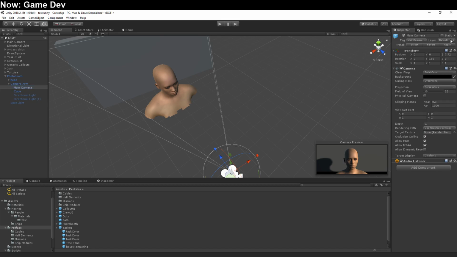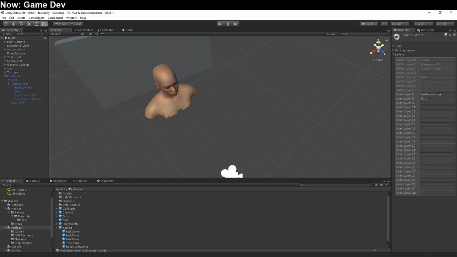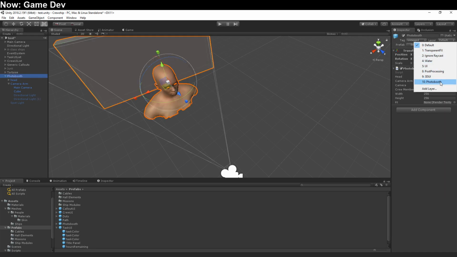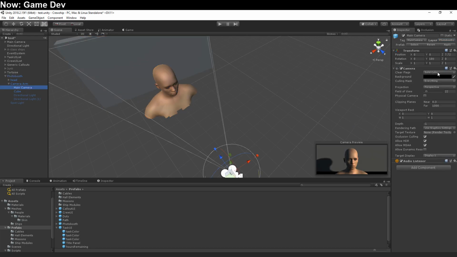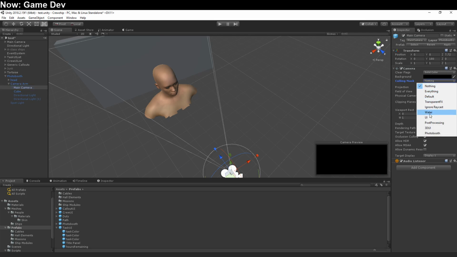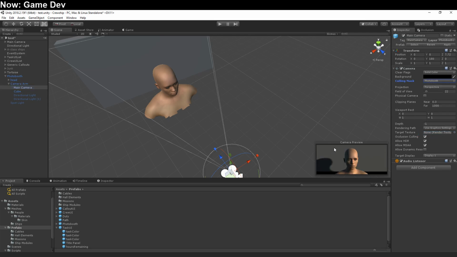So we're going to just have a new layer, and we need to create a new layer here. Add layer. Call it the photo booth layer. And the photo booth layer is going to be this. And we're just going to switch everything in here over to the photo booth layer. And this camera will only view the photo booth layer. So, culling mask, nothing, photo booth. But you can see how that light is still affecting us.